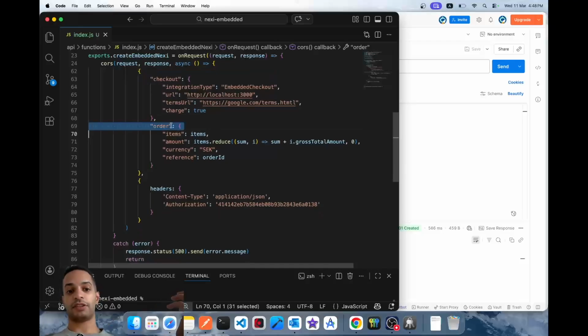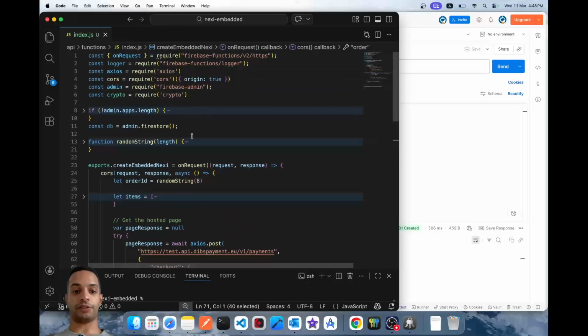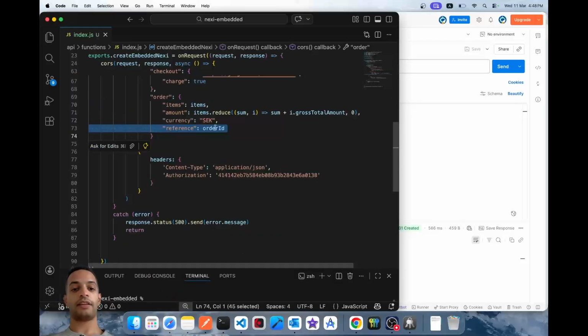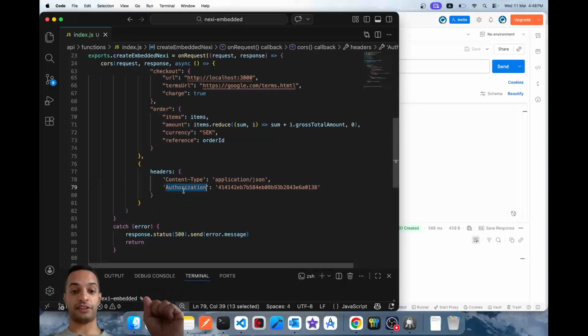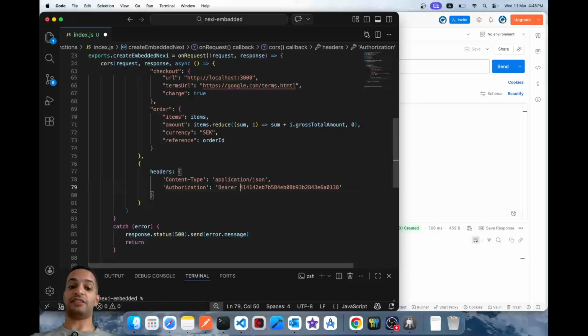And then this is the order object. You put the items, which I showed you earlier here, the currency, and then your own order ID, which is generated here. And now to authenticate the request, you need to include your authorization header. You're just gonna put the secret key as it is, like this. I know some APIs do better than the secret key, but in the Nexi API, it's just like this.